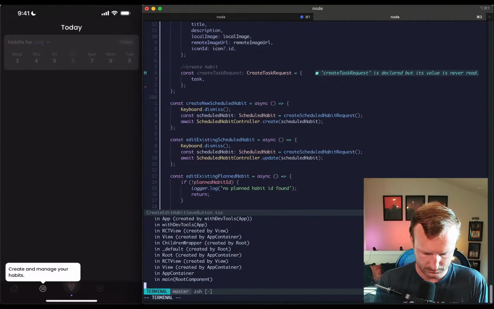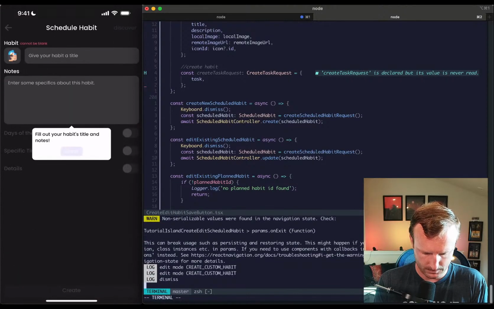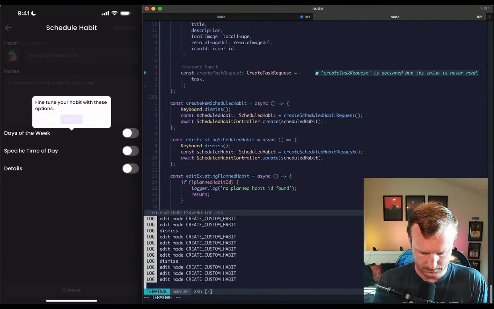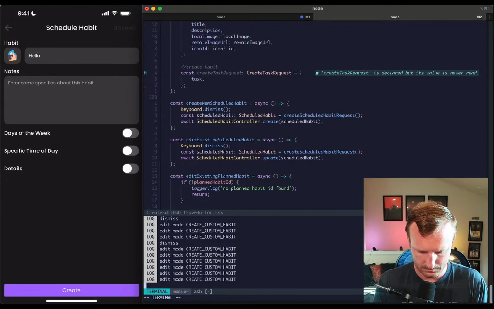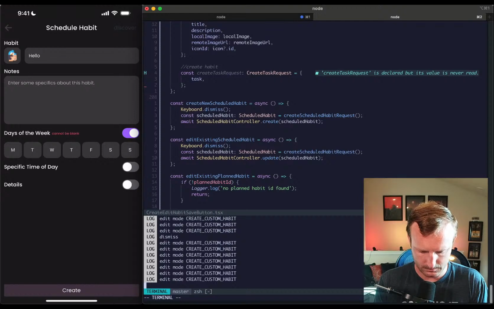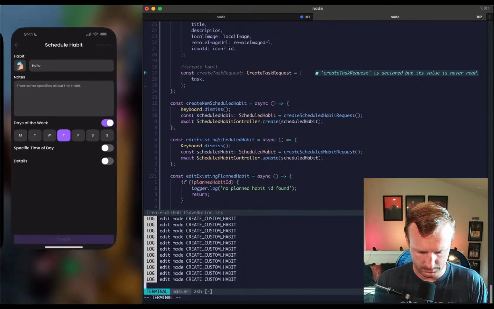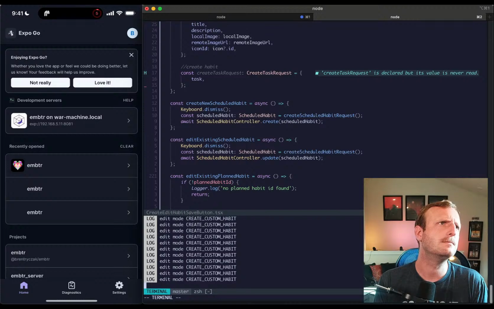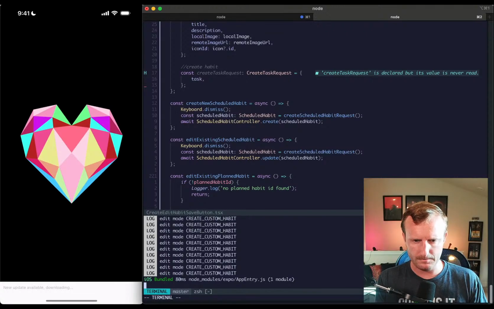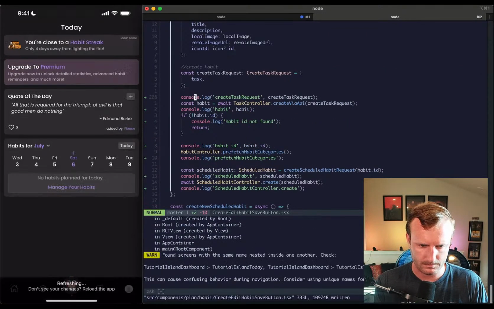Let's go. Here we go. Hello. Days of week toggle. Thursday. Create. Okay. Still stuck in the loop. I gotta restart the app anyway. All right. So that didn't do anything. Fine.